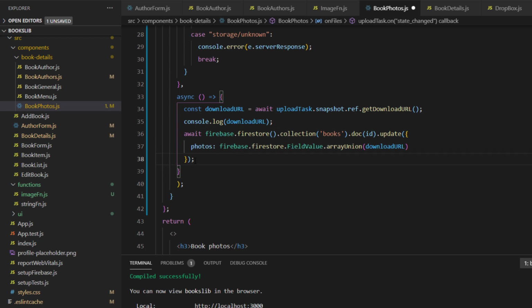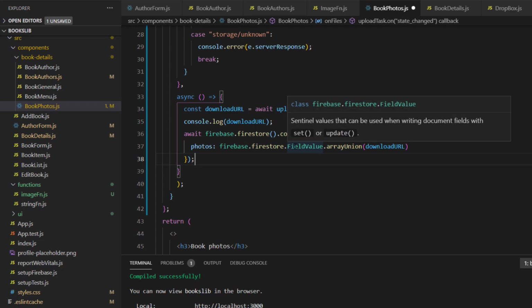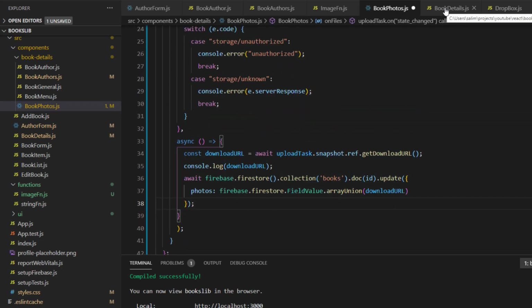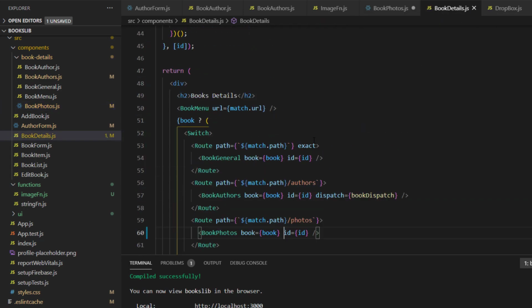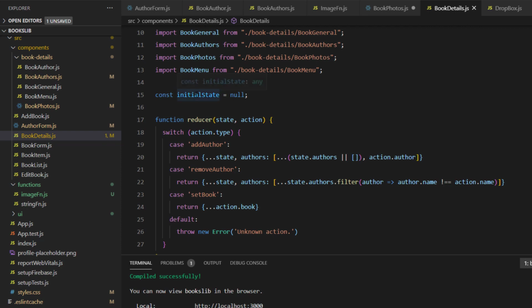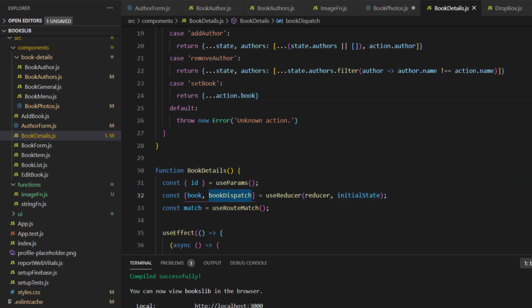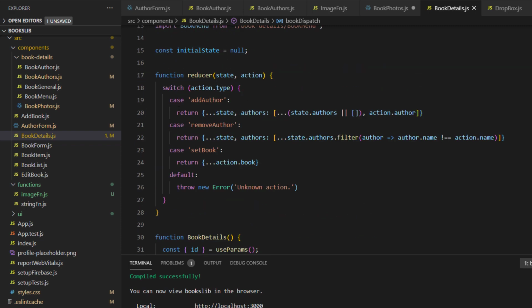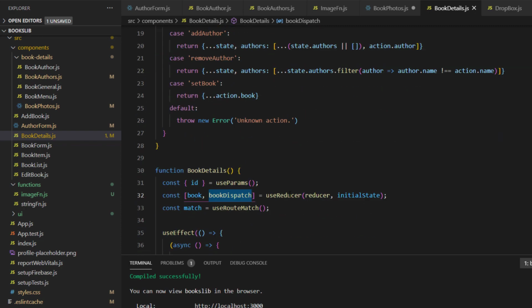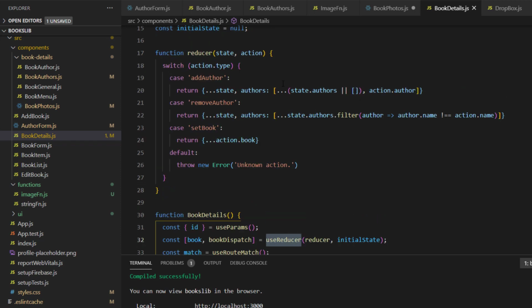Now once this operation is successfully done, what we want to do is update the book state that contains the book with the authors and photo. So here in our book details we have a state which is named book. The dispatch object allows us to modify this state using the useReducer function. Here we have some actions that allow us to modify the state. We have the add author, the remove author, the set book, which allows us to set the entire state to an object.